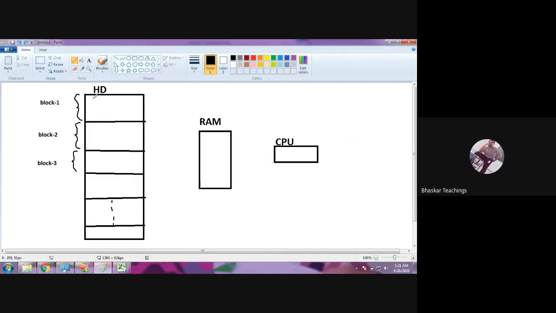So in the operating system, the space is divided into some blocks: block 1, block 2, block 3, and so on. Okay, so here each block has several rows. Assume each block can store 100 rows of data. Imagine I'm going to store 50,000 rows of data, and I have several blocks in the hard disk. If each block takes 100 records, how many blocks do I require to store 50,000 records?